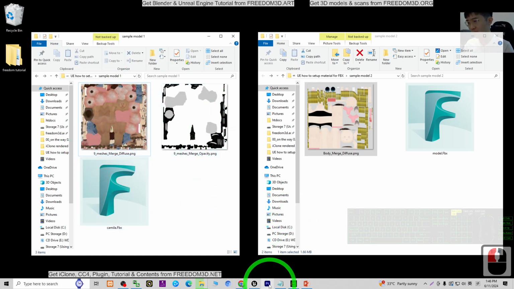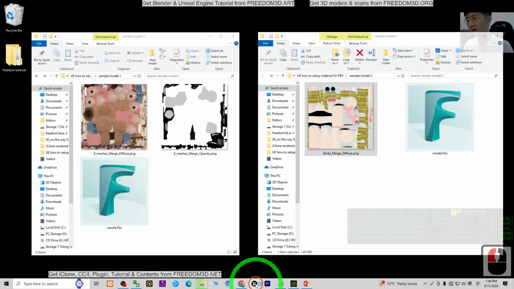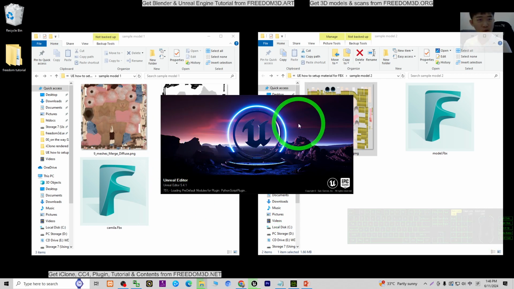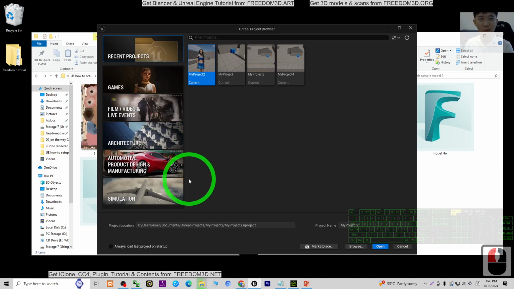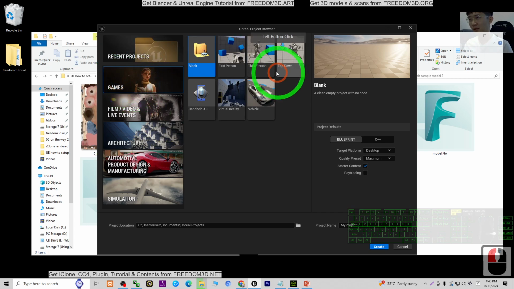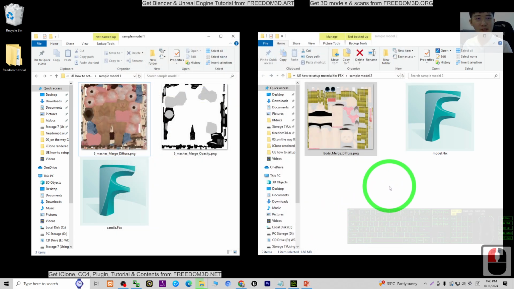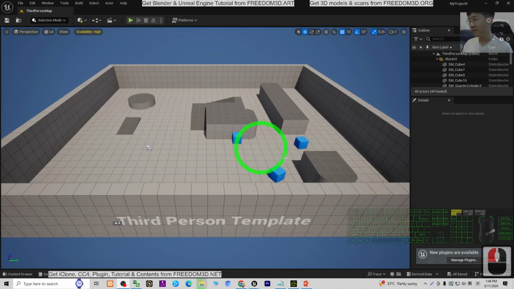So now I'm going to just restart the Unreal Engine. Everything starts from the beginning. And as a demo, I'm going to just create a fresh new game project in Unreal Engine 5.4 and show you from the beginning. First, I'm going to import this FBX 3D model. So I'm going to just create a fresh new game project here. The project name is my project 5. Now, this fresh new game project is already loaded.